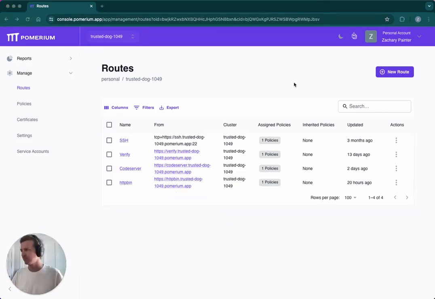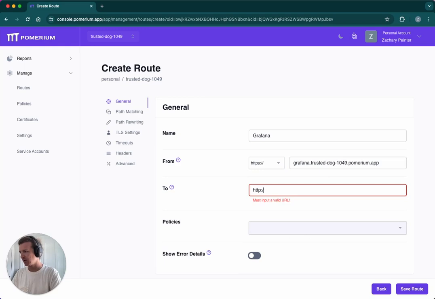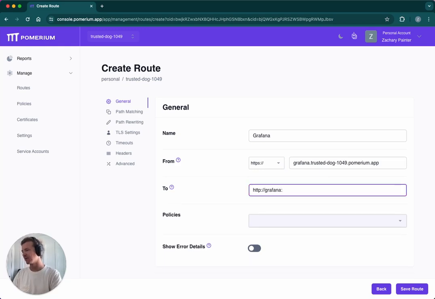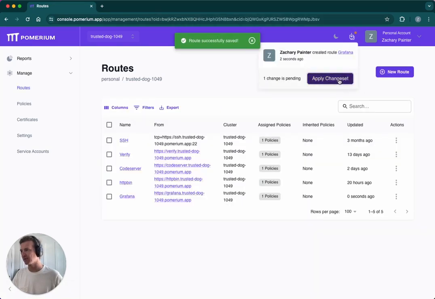Let's get started. In the Zero console, create a new route, name it Grafana, select HTTPS as the protocol, enter the name of our service, which is Grafana, and select the external URL. We're going to name our service Grafana because we're using Docker and the default port is 3000. Going to select any authenticated user. And for header settings, we're going to enter Grafana here as the host name. Okay, let's save our route and apply our change set.